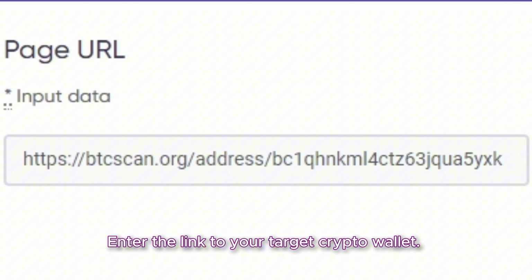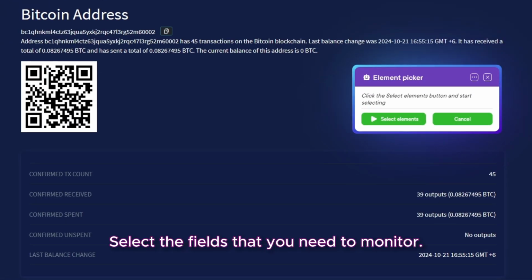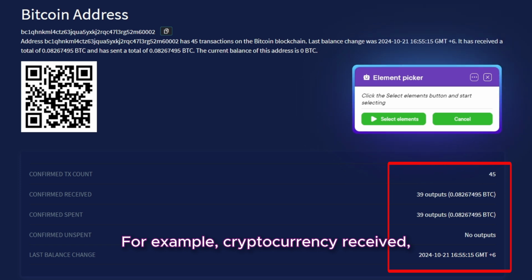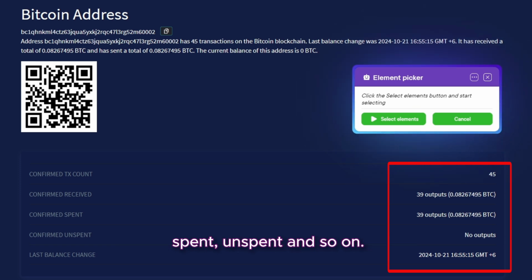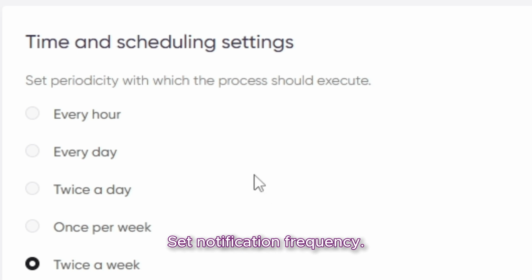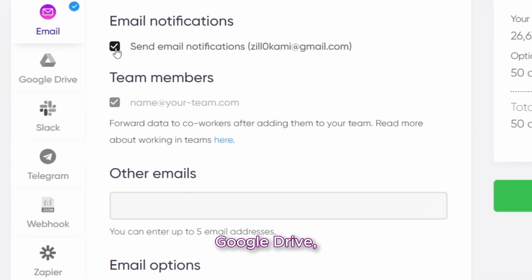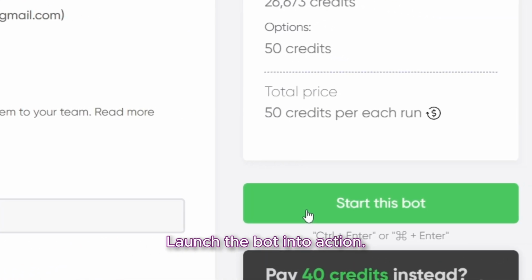Enter the link to your target crypto wallet. Select the fields that you need to monitor. For example, cryptocurrency received, spent, unspent, and so on. Set notification frequency. For example, every hour. Select notification type: email, Google Drive, Slack, Telegram, Webhook, or Zapier. Launch the bot into action.